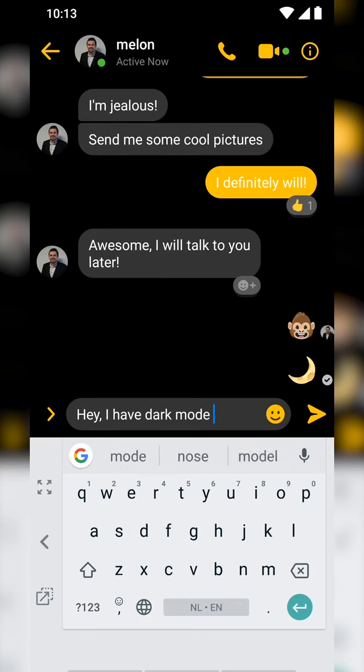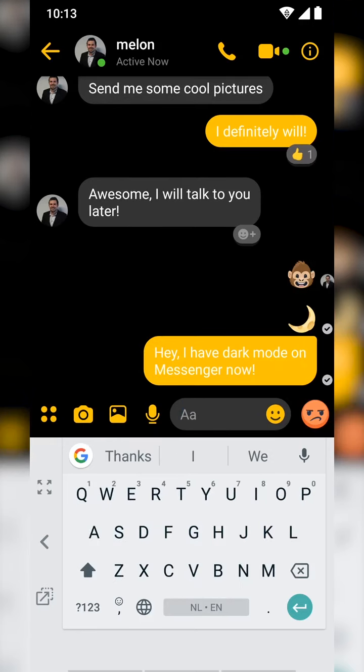So this is a fun little Easter egg that Messenger hid from us. I think it's a really cool thing, and I just wanted to share it with you guys.